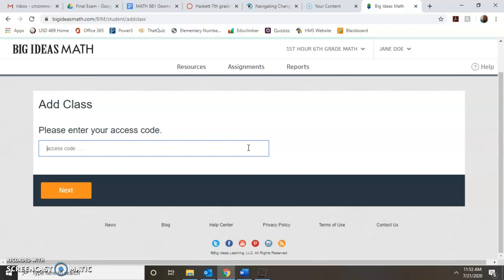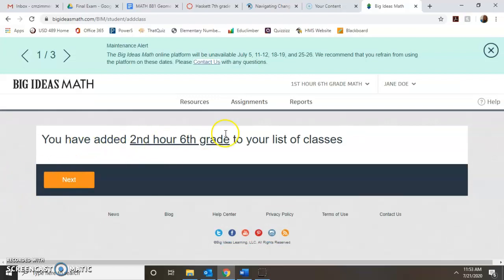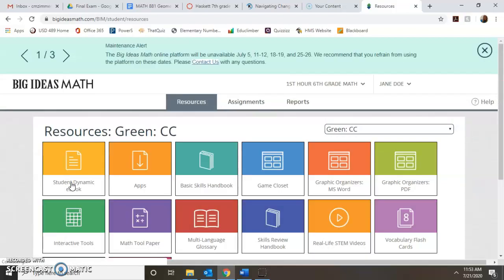So the code that my teacher, or Jane Doe's teacher, gave her was TPBSTHKRXY3A. Yours is going to be different. This is not the only one. This is just the one that I made up for this example. Okay, and then you push next, and then it says you have added whatever hour. It should say like gold, second hour, 7th grade, or third hour, black, 8th grade, okay? And then you're going to click next, and then you should be all good.